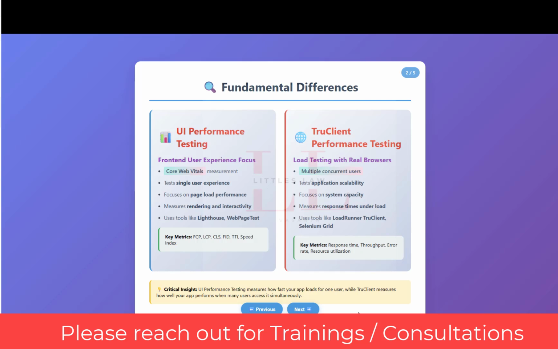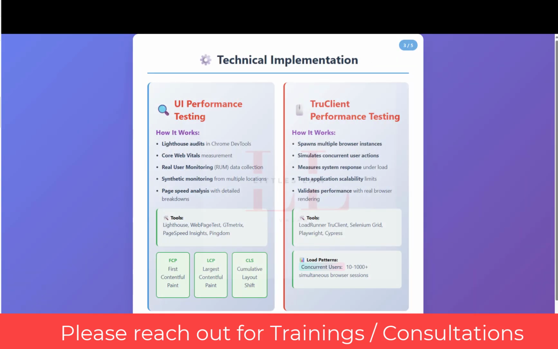And then the third slide is the technical implementation. So now let's get into the technical side and talk about how these approaches actually work, because understanding the implementation will help you choose the right tool for the job.